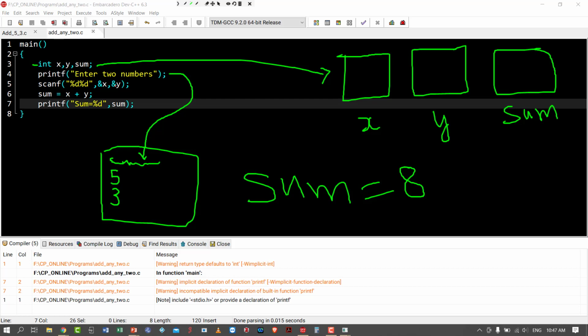Here scanf is reading 2 integer values. So this program, or that scanf statement, is expecting 2 integer values. Once I enter 5, I will press the enter key. Again I will type 3, and again I will press the enter key. So the program got all the expected integers, because the program is expecting 2 integer values, and those are entered by the user.